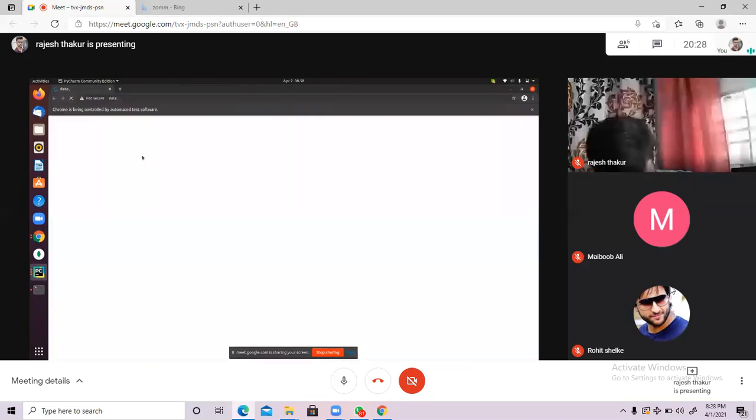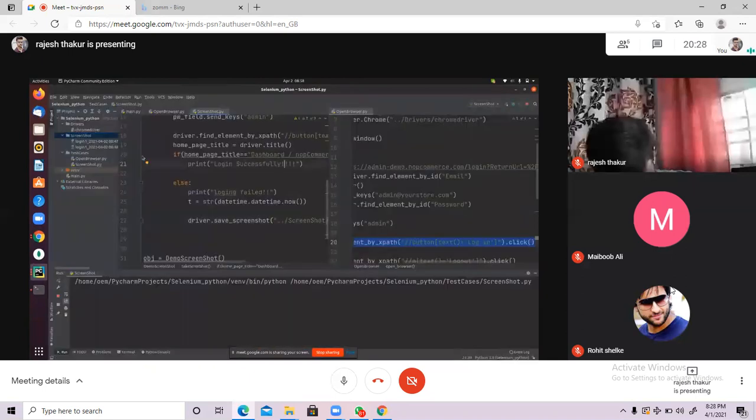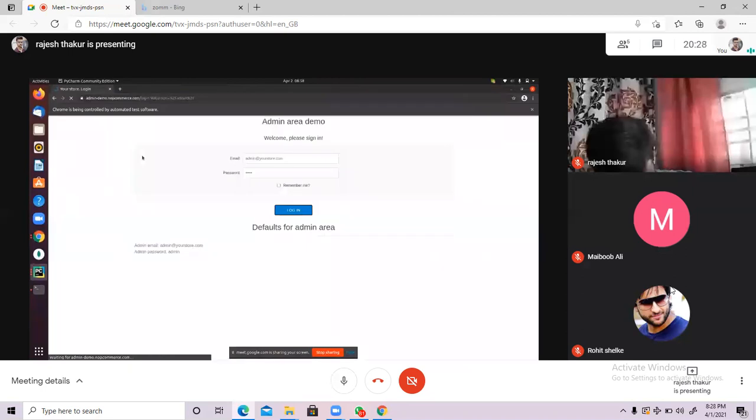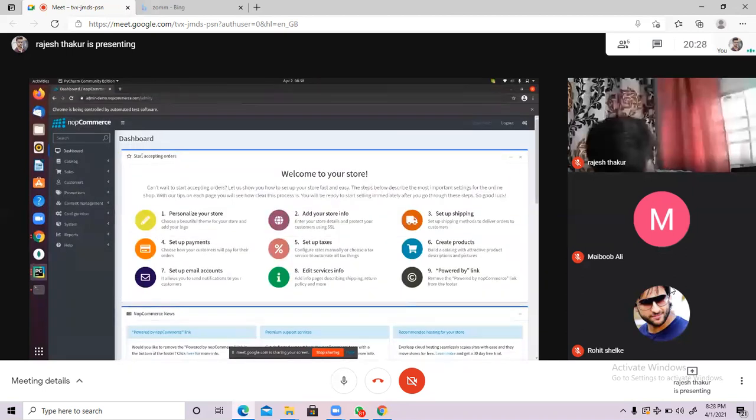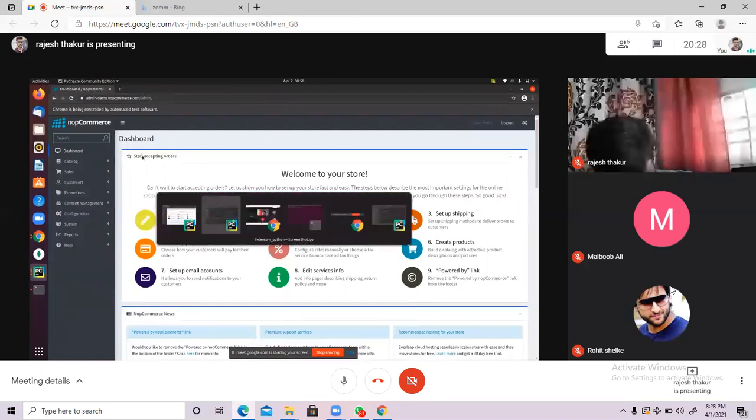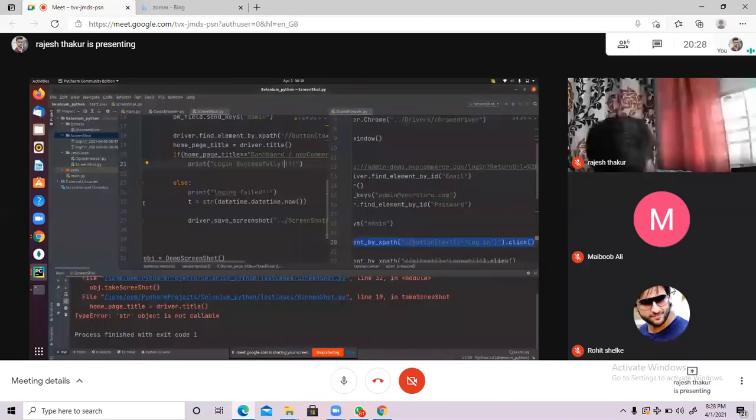See, right now 2 files are there, you can see. So it will not take a screenshot right away. Why? Because my login will get successful. Right? It opened the browser, exposed the file, and now my test case got failed. str object is not callable.